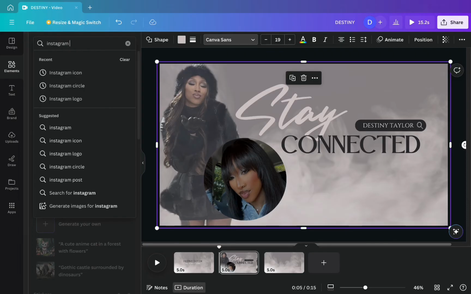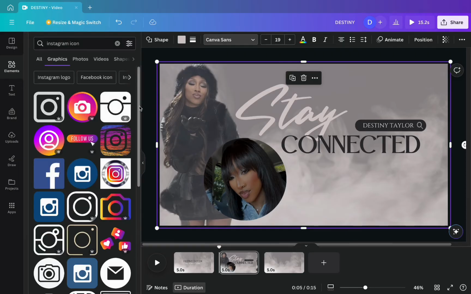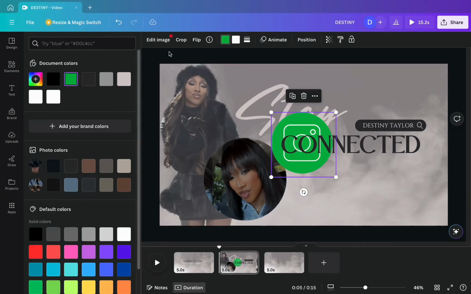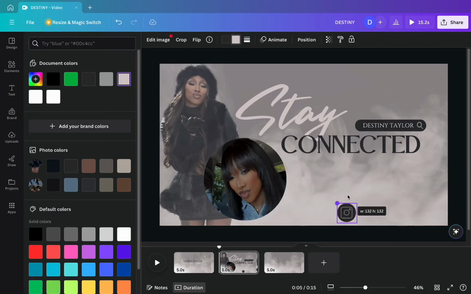And then now I'm going to type in Instagram icon. I'm going to pick the one that looks better to me. It's this one. And also with some of these, you can change the color. So I'm just changing the color to where it just fits the vibe, sizing it how I want it to go.